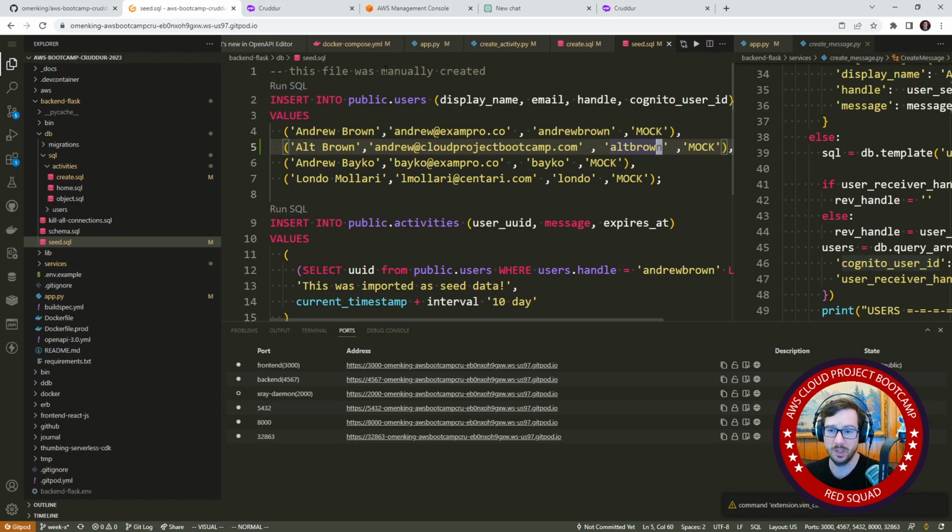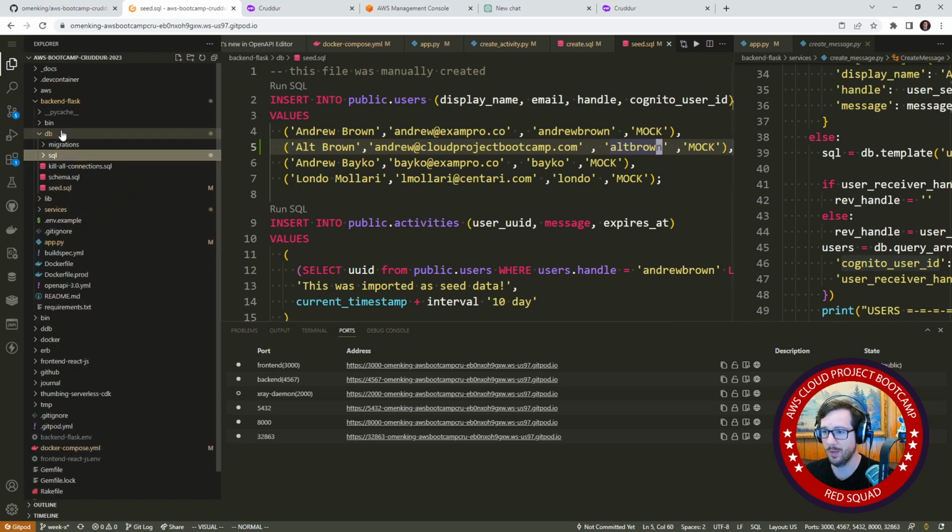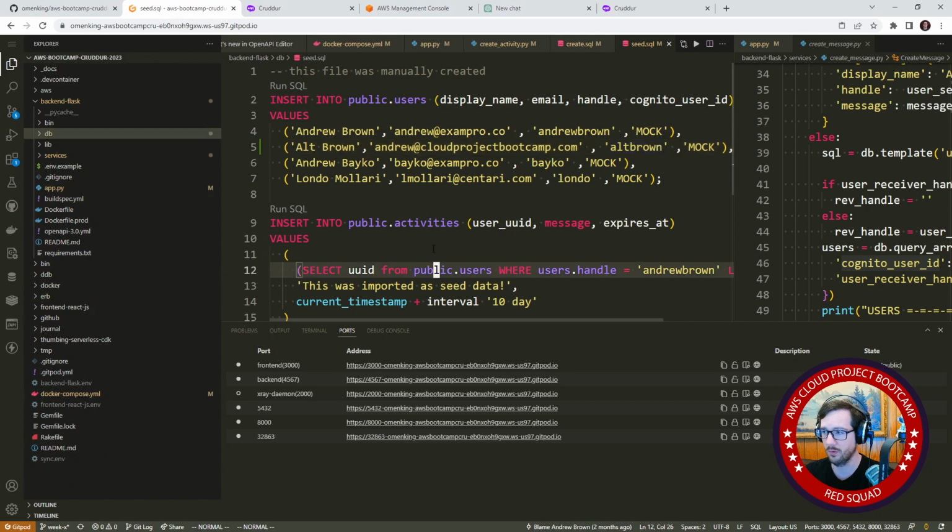Now, we really should have a separate Cognito for development and in production. But since we have yet to turn our Cognito into a CloudFormation template, we just don't have that other one there, but we probably should really do that. So anyway, we have our Alt Brown here. We do have a script that will populate it. I want to go take a look and see if it only does it for one or it will do it for both.